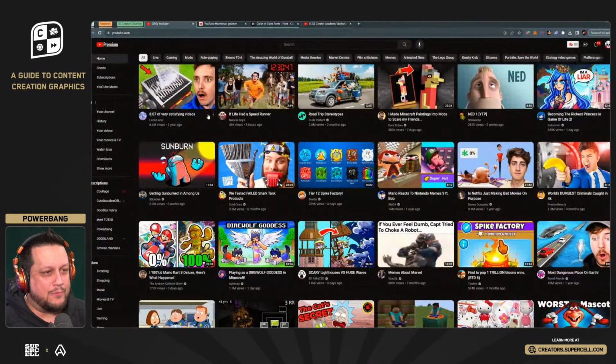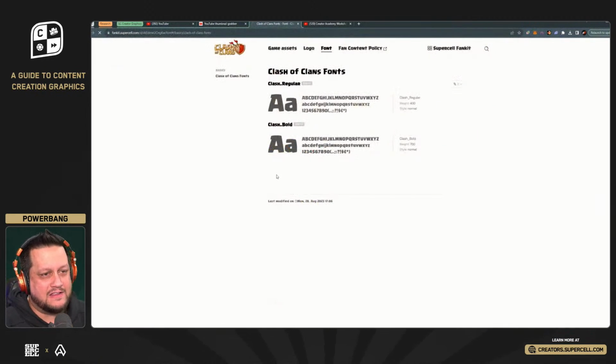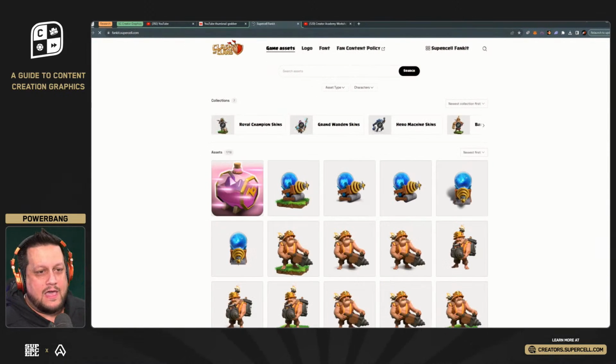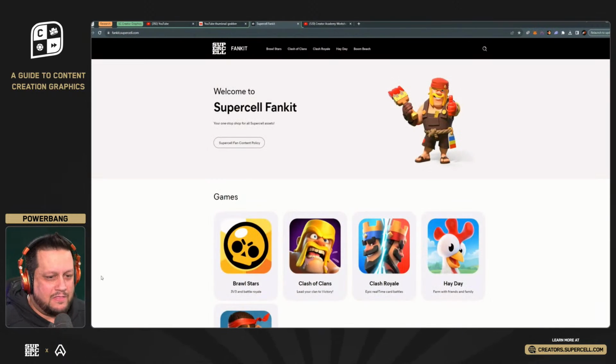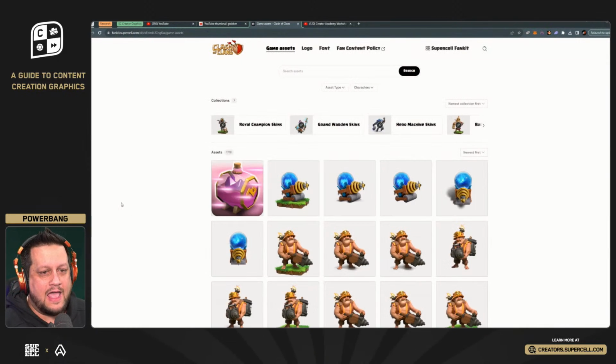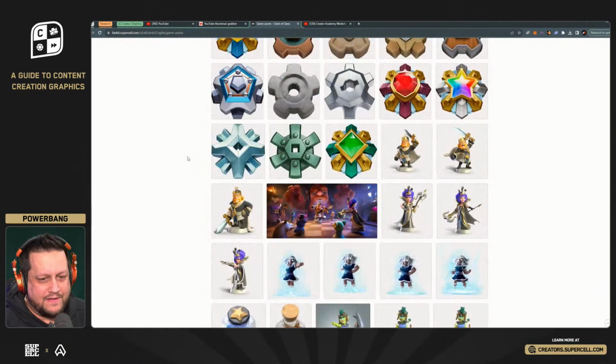So let me pull up the browser. One of the things that I highly recommend doing is knowing that you have a fan kit. First and foremost, go to fankit.supercell.com, and you get a beautiful website that allows you to go into all of the publicly available games, the ones that are globally launched. Ones in beta are not there as of now, but it's cool because you can go into, let's say, Clash of Clans, and all of the game assets you could ever want are published out there and are available for your use, which is super awesome.